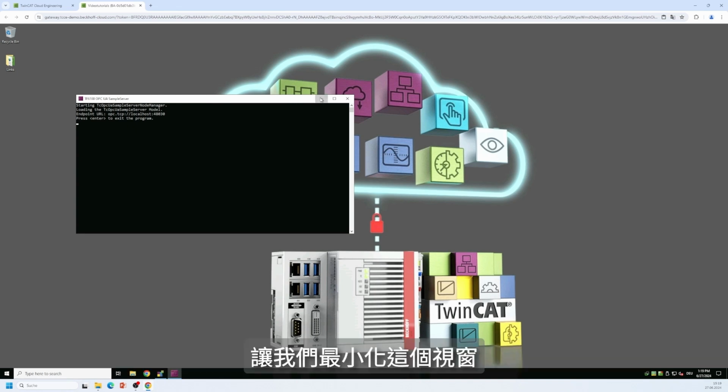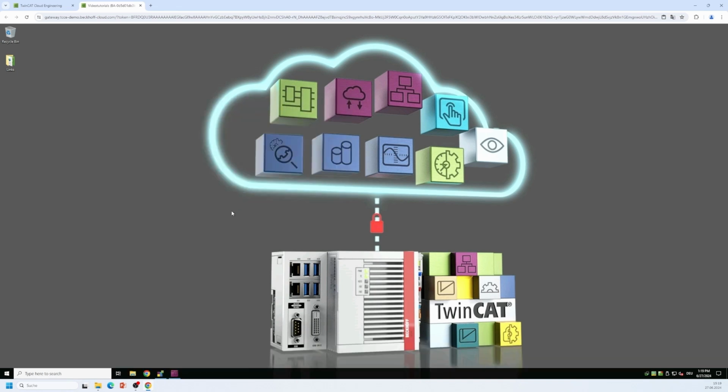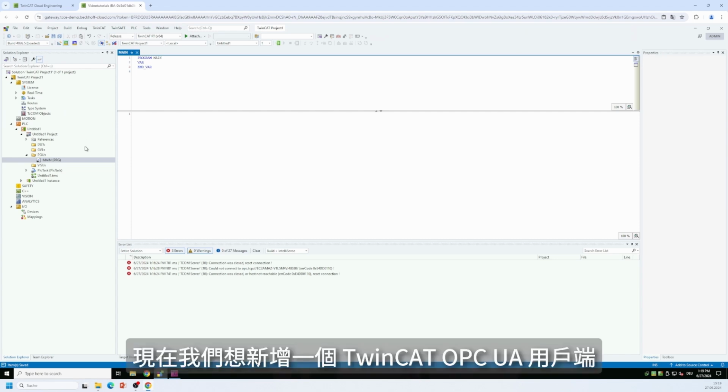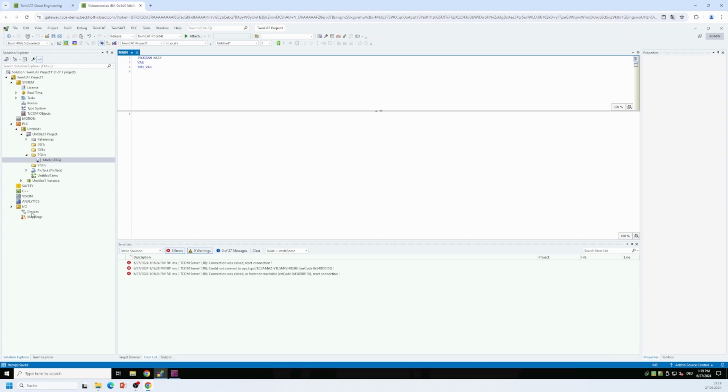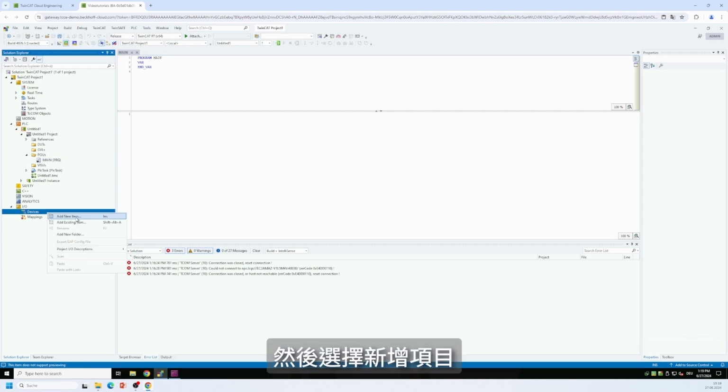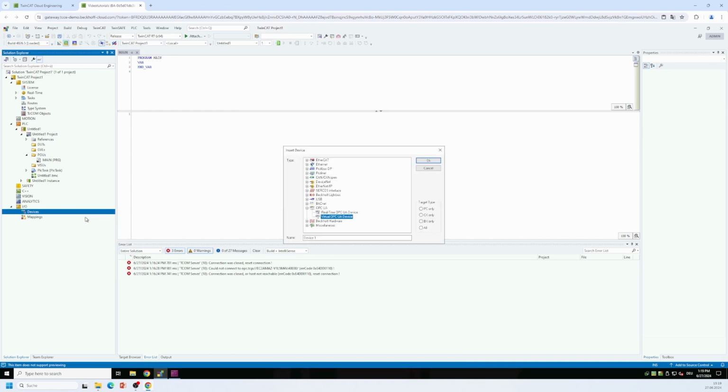So let's minimize this window. I have prepared a TwinCAT XAE, which contains a TwinCAT project with a PLC project. We now would like to add a TwinCAT OPC UA client. So we navigate to the I/O area of TwinCAT. We right-click on the devices node, and we select Add New Item.